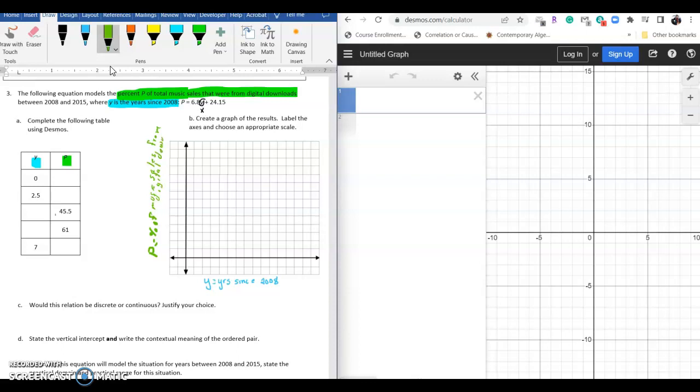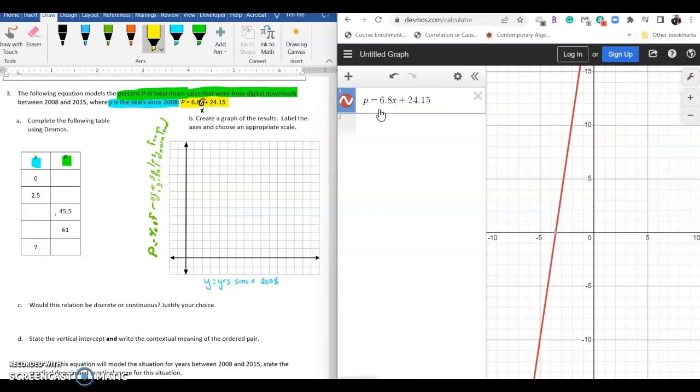All right, so let's look at how we're going to use Desmos for this. So we're going to put in our equation, and instead of using the Y, we're going to use X, and we use the same letters. And so when we go over to Desmos, I'm going to type in P equals 6.8. You can use a capital P if you want to. I'm going to use X because that's what Desmos understands as our input letter or input variable, plus 24.15.